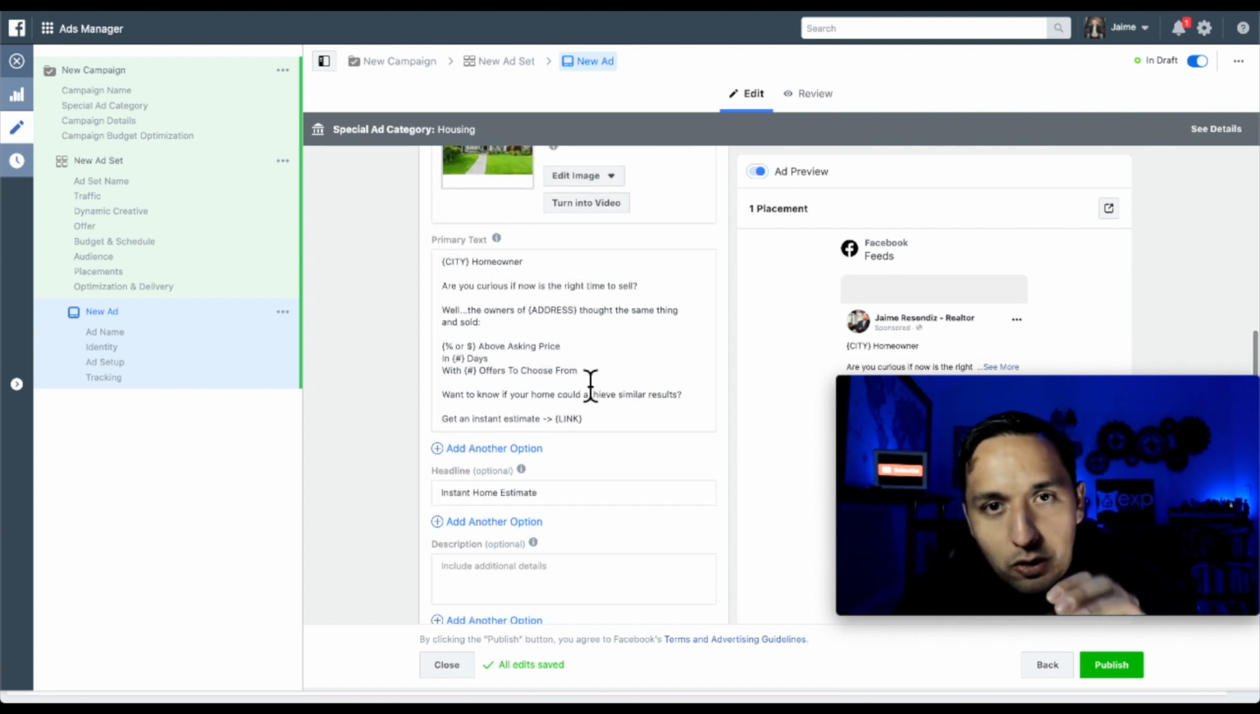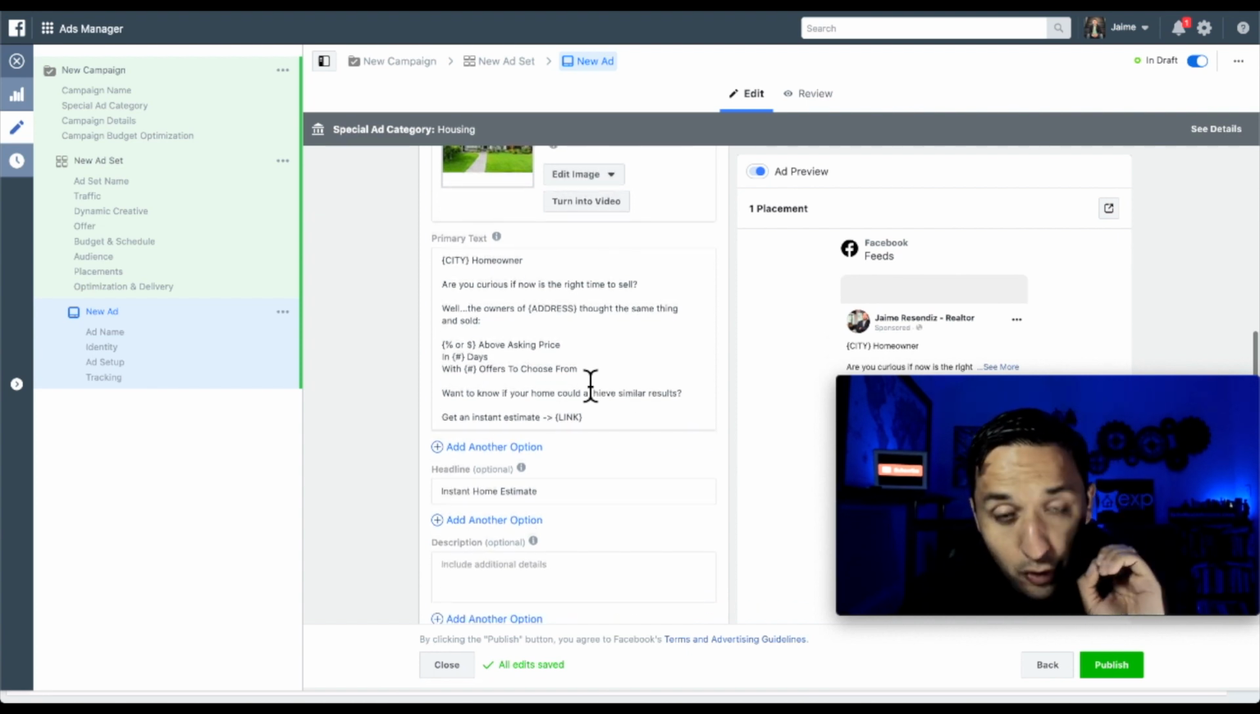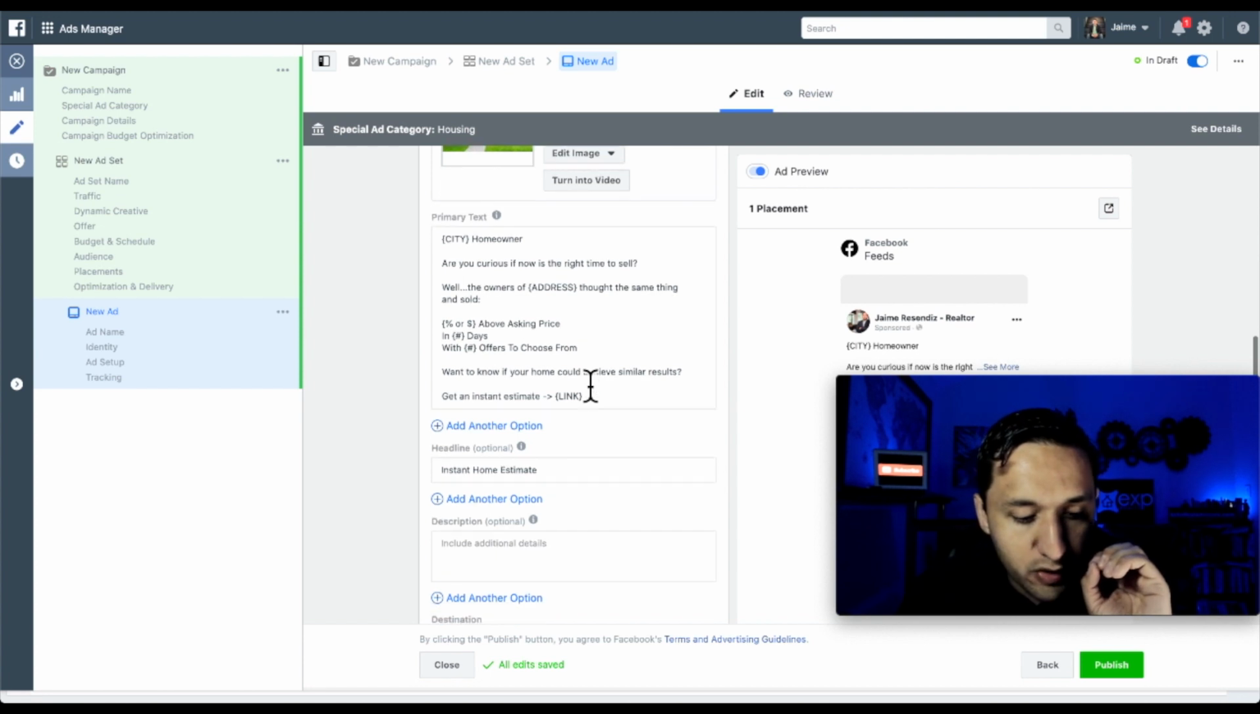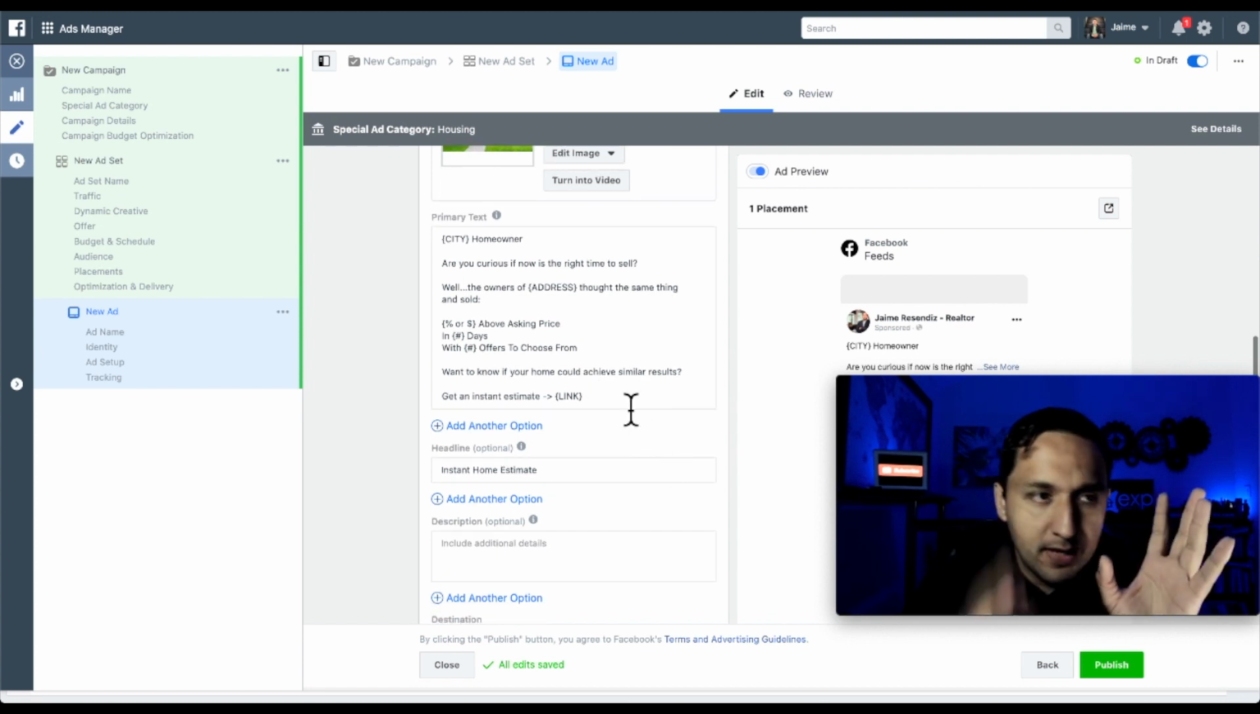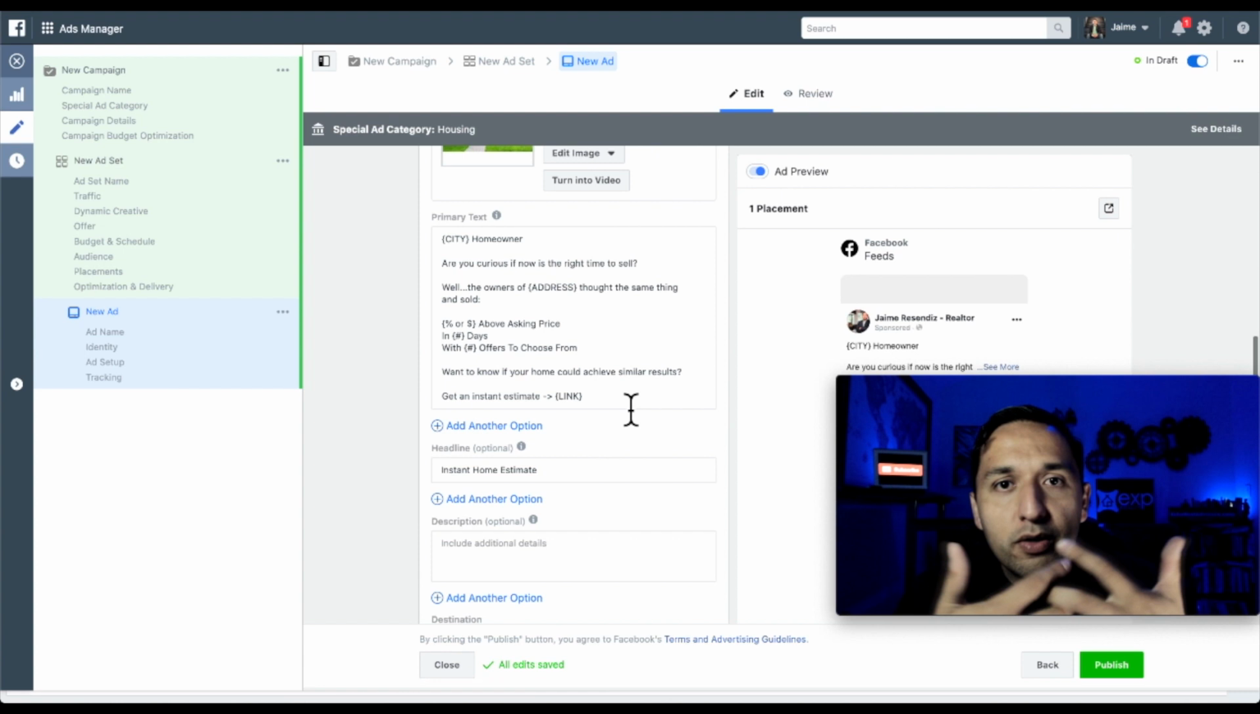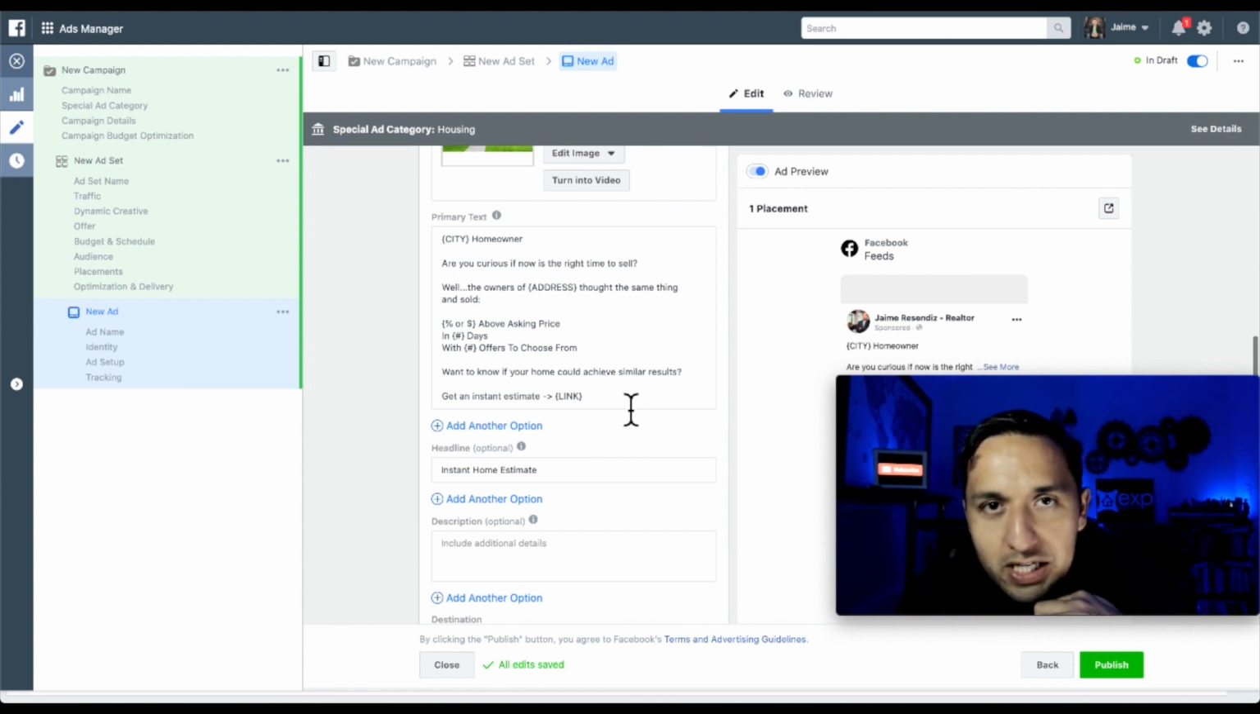Again, make sure that you're getting permission, but when you're asking, just make sure that you let them know what your intentions are.